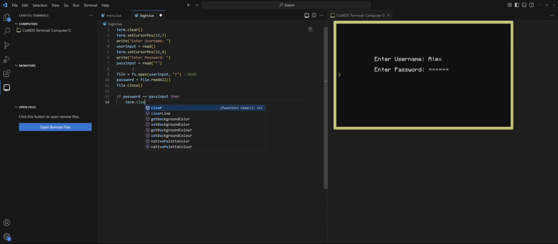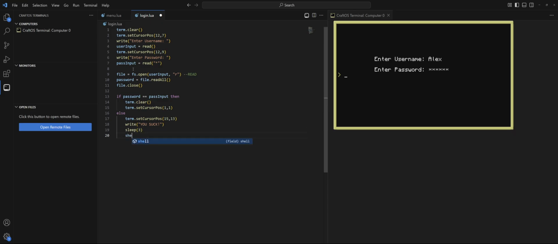We're good. So clear the screen, put the cursor back in the original position, and that's it. Otherwise, we are going to let them know that they suck. 15, 13, write, you suck. And then sleep for 100 years now. We're just going to sleep for 3 seconds. And then shell.run login.lua.